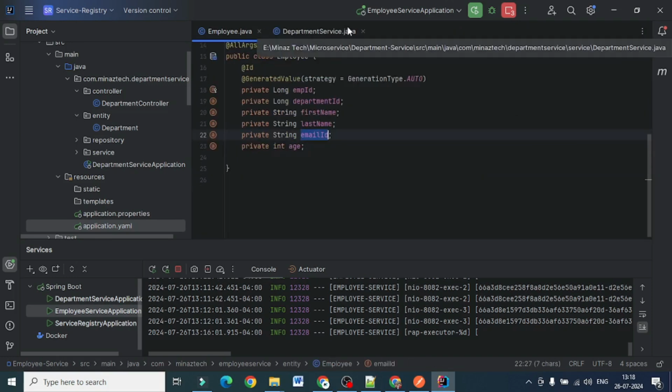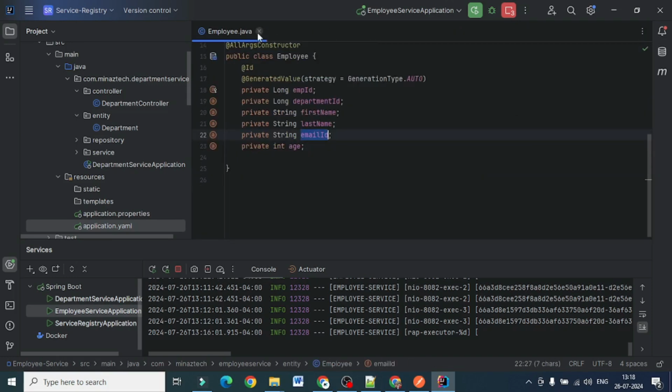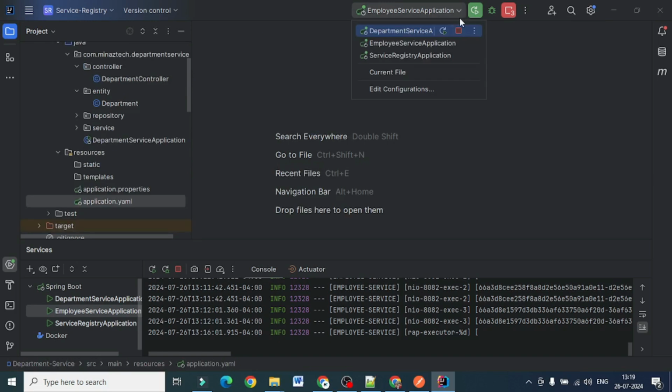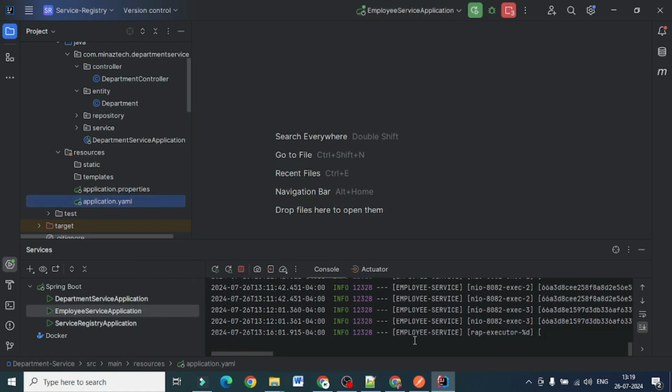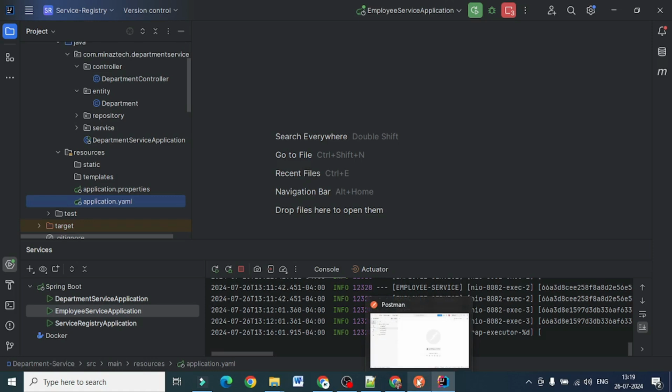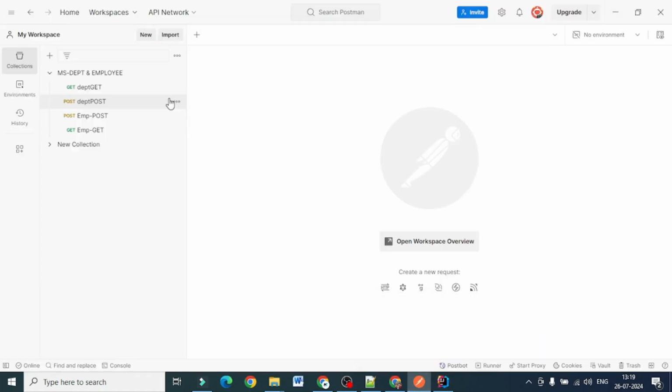Okay, so I have started all my servers. All three are running now. One is the service registry application. The second one is the department service, and the third one is employee service. So all three are running now. So let's create JSONs in my postman and retest all the services. So I have created few JSONs for department and employee.